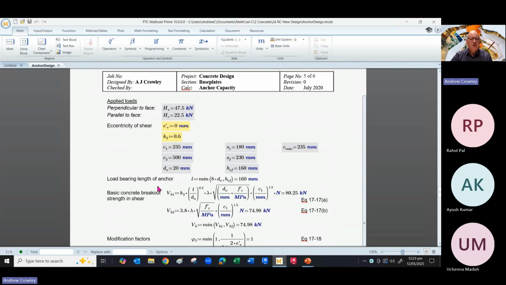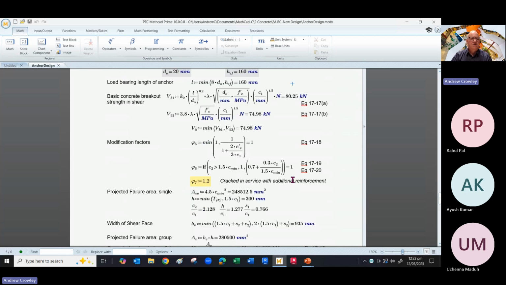Now, there is a maximum load-bearing length of the anchor limited by the code as 8 diameters, which may mean you need a larger bolt than you would otherwise assume. This gives us a concrete breakout strength in shear of 80 kilonewtons. And then we have modification factors, phi 5, phi 6, and phi 7. And again, we're assuming it's cracked in service, but we've got additional reinforcement. If you've got no reinforcement extra, then it goes to 1.4.